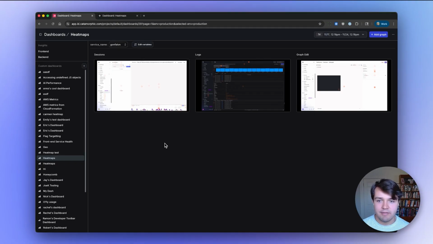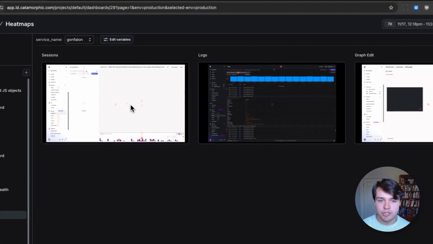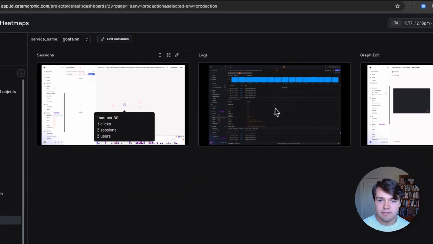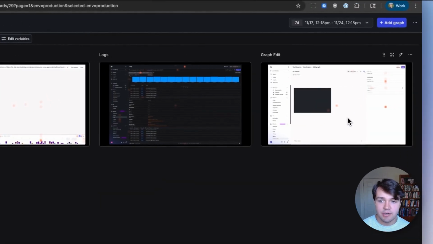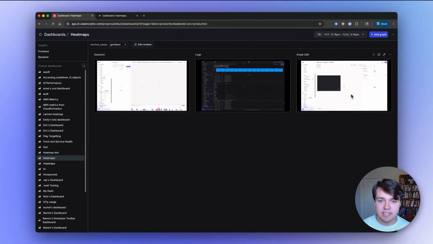At a glance here, we have a dashboard with 3 different heat maps, showing different session replay frames and the associated user clicks in each one. We can see these orange circles indicating where most of the activity happens on the different screens of our app. Let's dig into one to take a closer look.